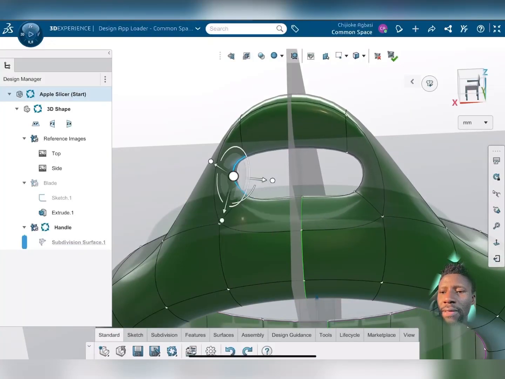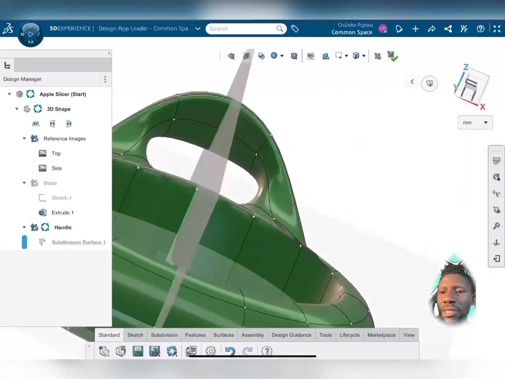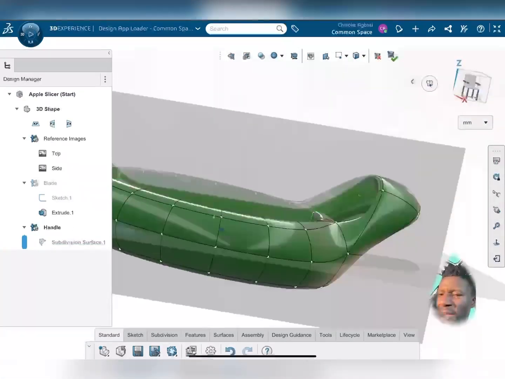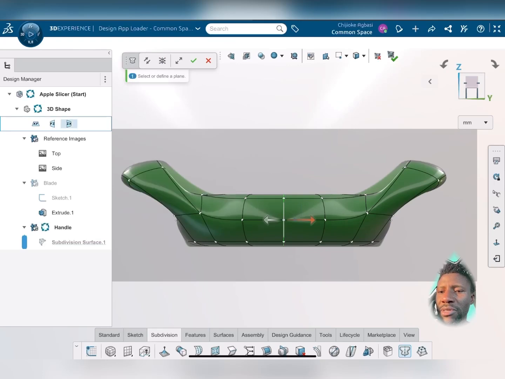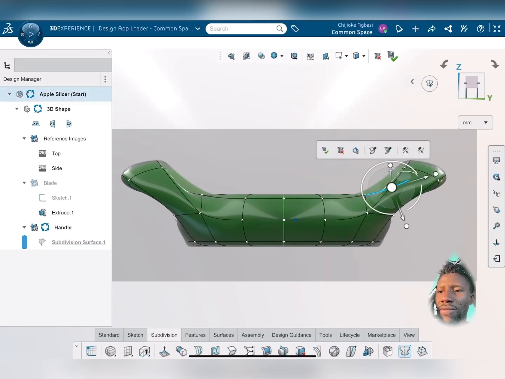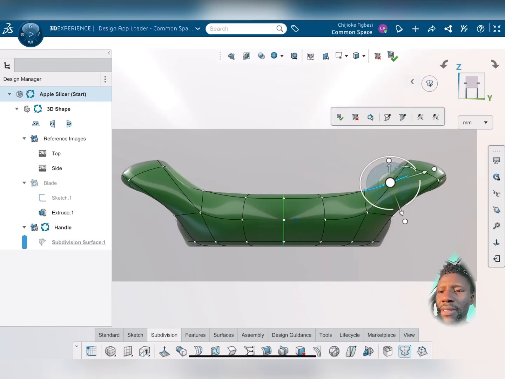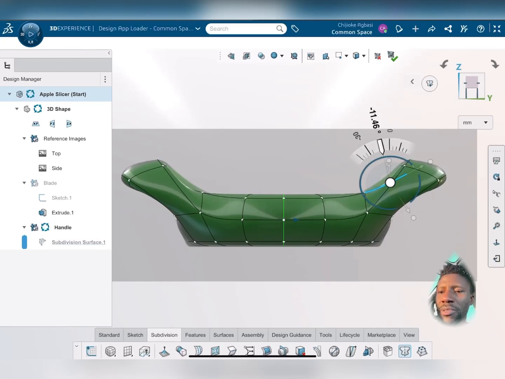I actually activated symmetry, as you can see, the symmetry icon there. You activate the symmetry and it replicates the other half of the shape on the opposite side.